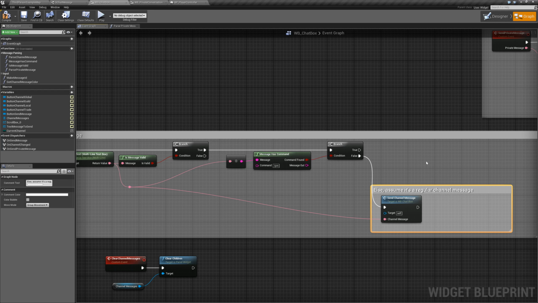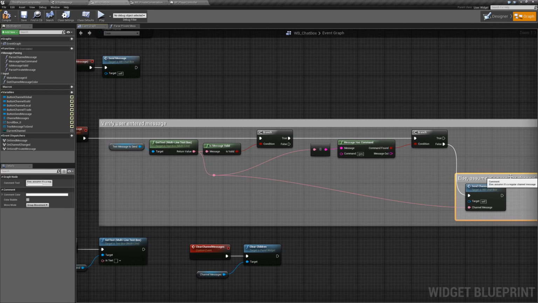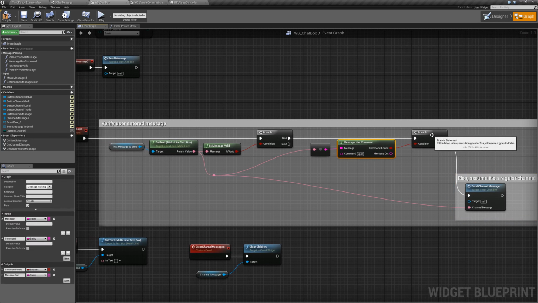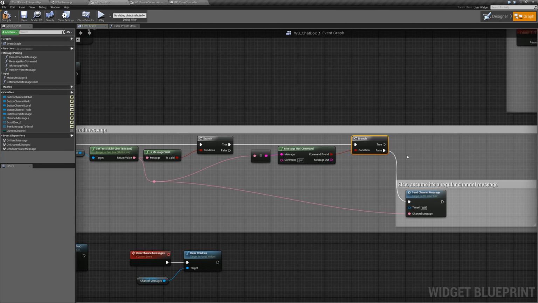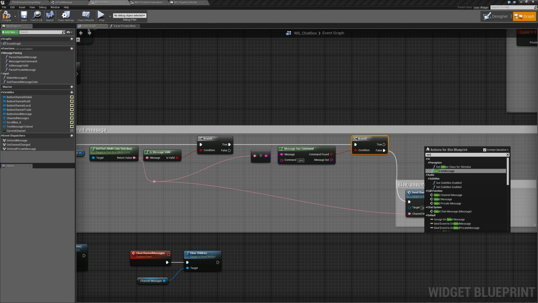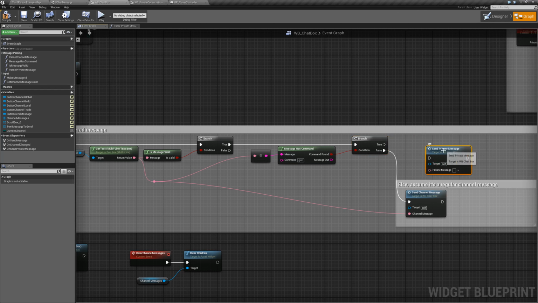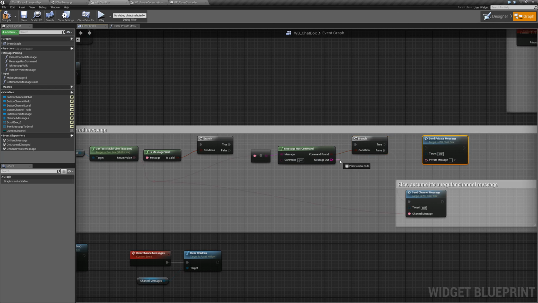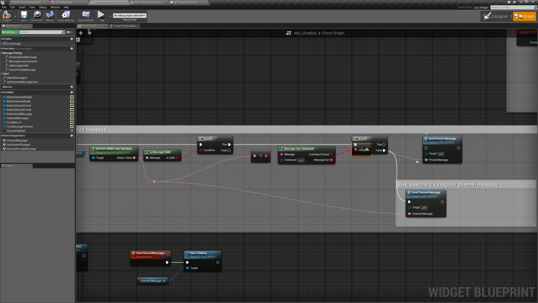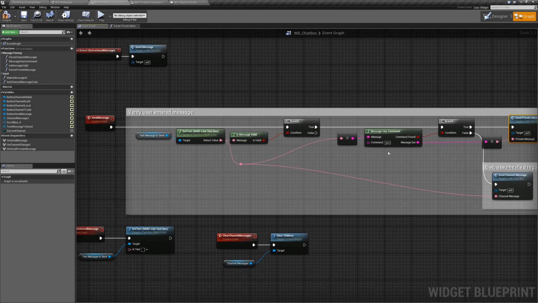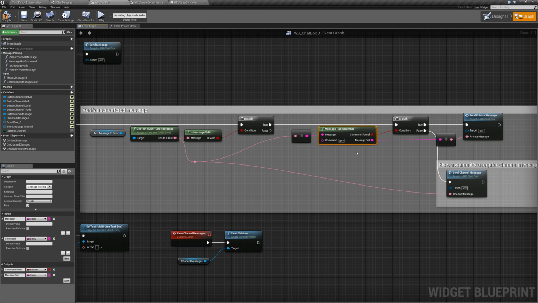Okay, so let's check this. Let's go ahead and call send private message, and we need to drag this message out and connect it right in there. Make sure you don't drag from the actual return value of the multi-line text box, because this message has the command, it parsed out the /pm command for us.